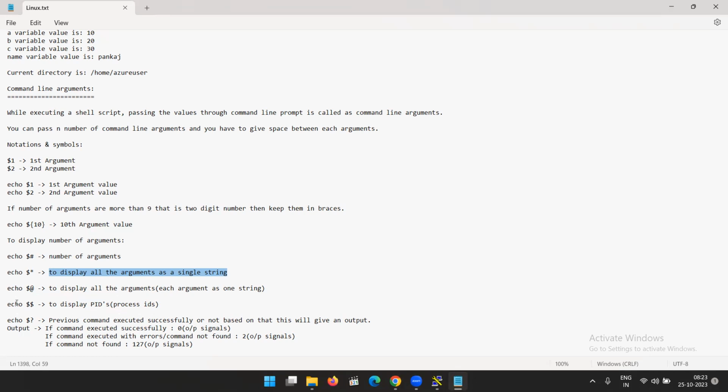And if you want to display the process ID, then echo $$. And echo $? will give the exit status. If the commands in the shell script are successful, it will give a 0. But if some of the commands are not successful, then it can give something like 2. And if a command is not found, then it can give the signal 127. So there are different signals; you can read about them on Google. All these things we were learning yesterday.